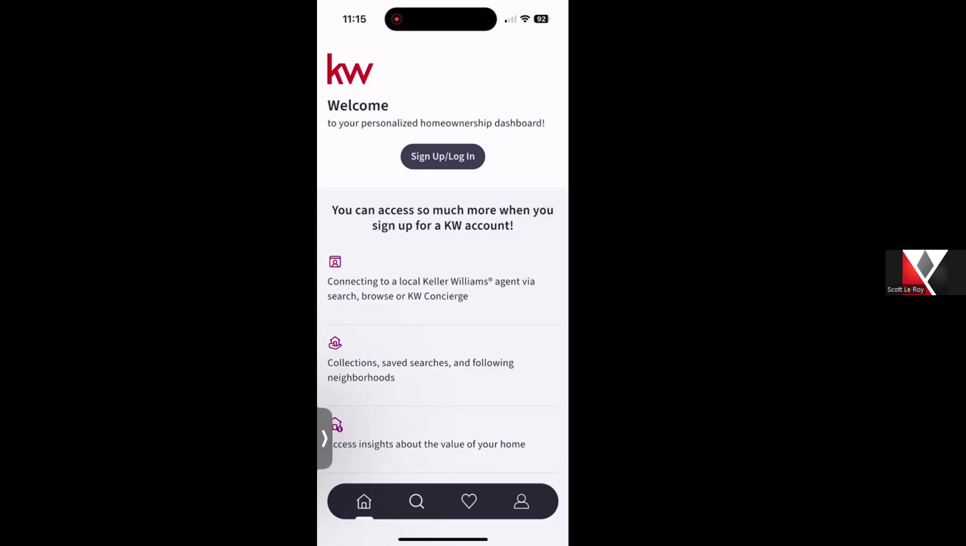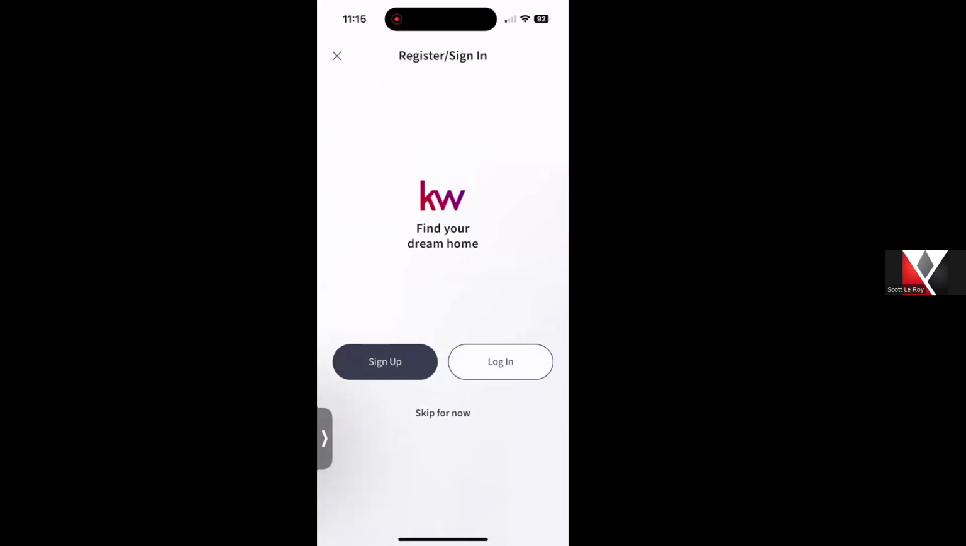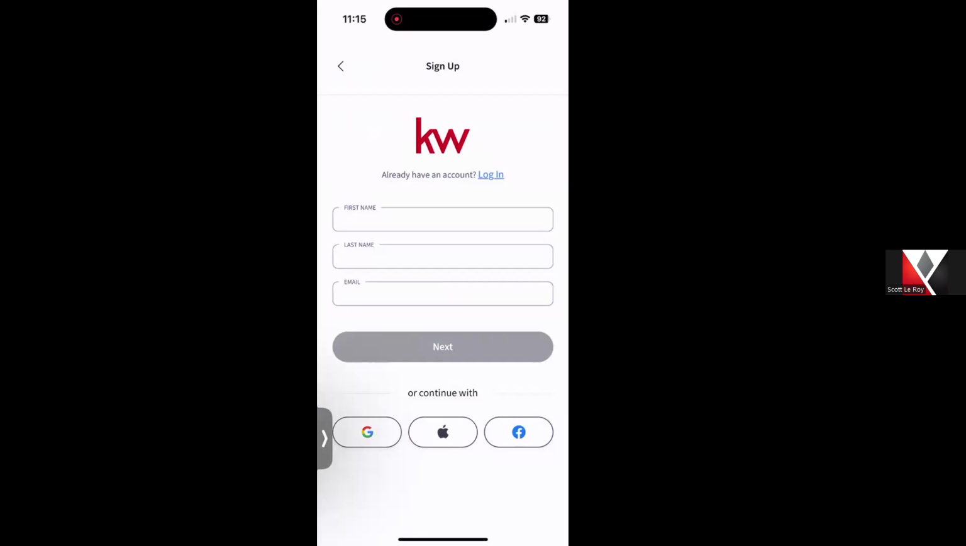Okay. So let's go ahead and walk through that. I'm going to click the sign up login button at the top, which brings us back to that same home page, right? So if we need to create an account from scratch, we would click sign up on the left, and it's going to ask a few questions. It will ask first name, last name, and email address. So you'll go ahead and enter those items, or like you see at the bottom, you can actually use a similar login like Google, Apple, or Facebook.